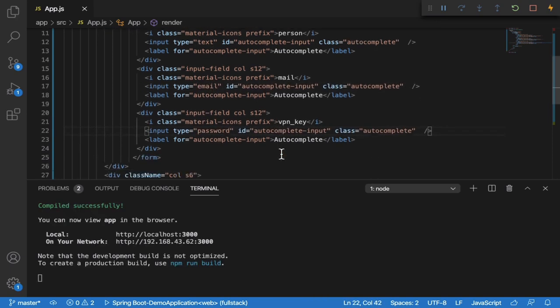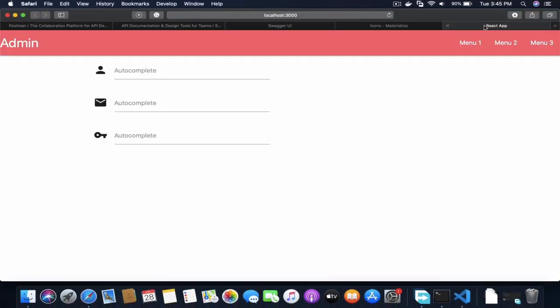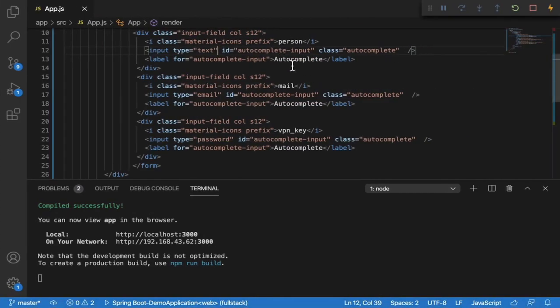Okay, the next thing is you can use the onChange method, whatever it may be. Placeholder. I don't have any placeholder. My god. Let's see how the output looks. Autocomplete. Okay, in here enter name, email, and here password. So we are good to go.